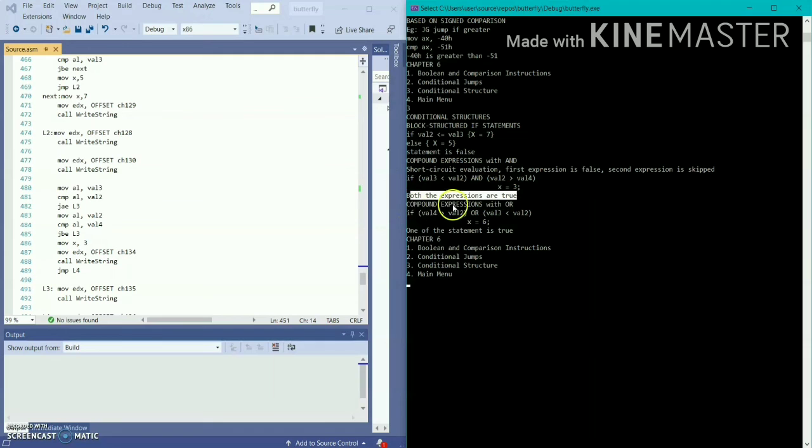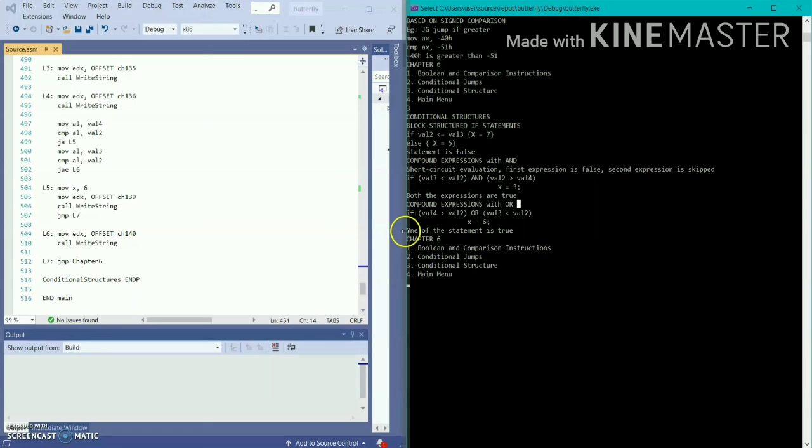For the compound expressions with OR, the statement is: if val 4 is larger than val 2 or val 3 is less than val 2. It resulted in the message that one of the statements is true. So that is all for chapter 6. Back to the main menu, and we have reviewed both of the chapters, so we can exit the program now.